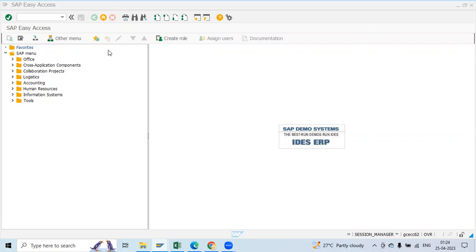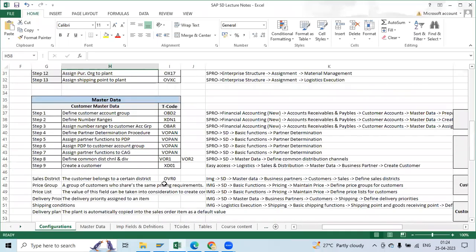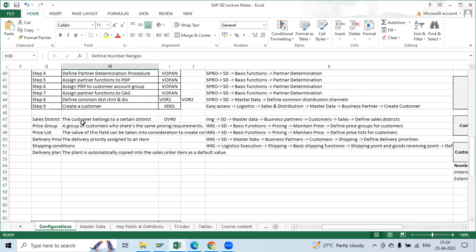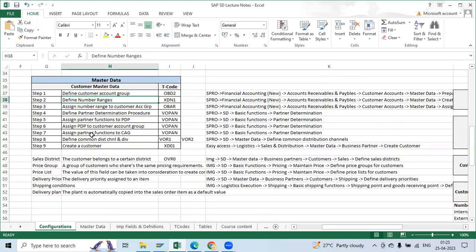Yeah. So, in the last session, we discussed the customer account group, right? We have configured the customer account group. If you remember, we have defined a customer account group, and we have defined a number range for the customer account group, and we have assigned these number ranges to the customer account group. Also, we have done the partner determination procedure, right?